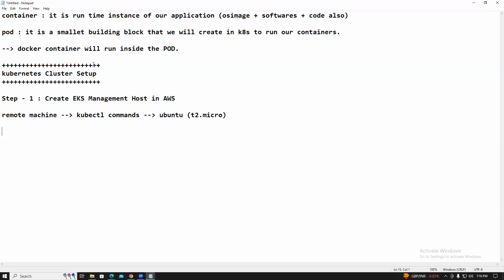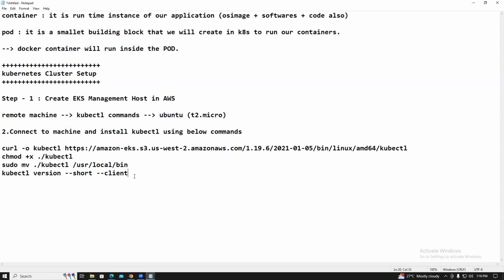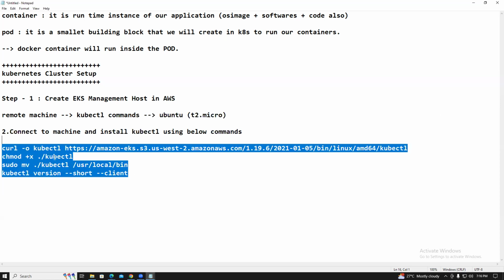Once we create the remote instance, we can connect to the machine and install kubectl using the below command. So what is that, guys? We need to install kubectl. It is a small command. We can download the Amazon kubectl, then install kubectl.